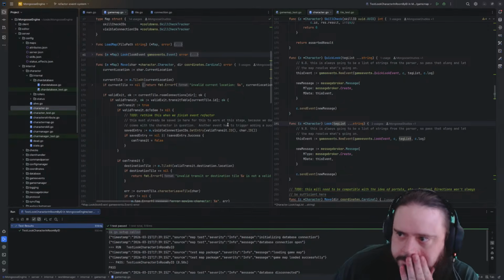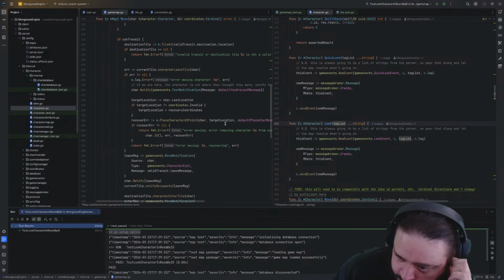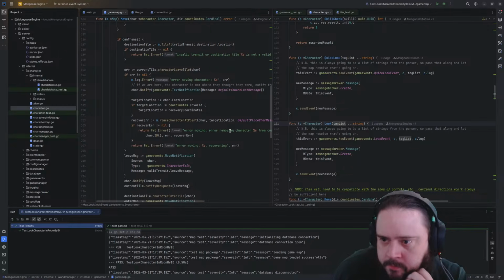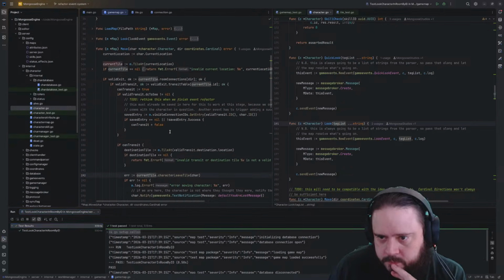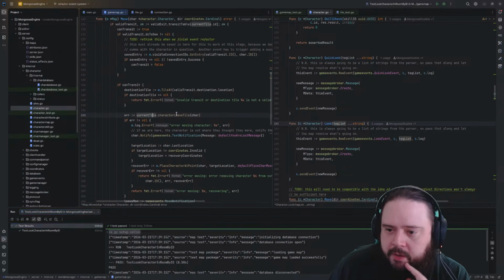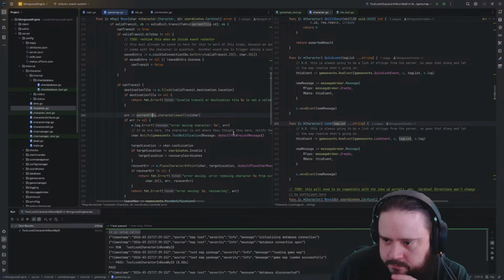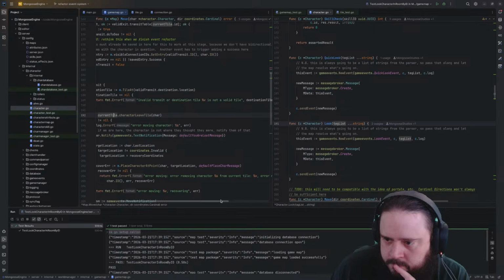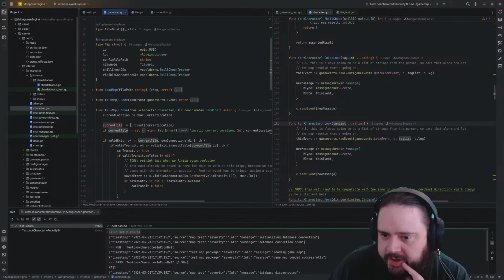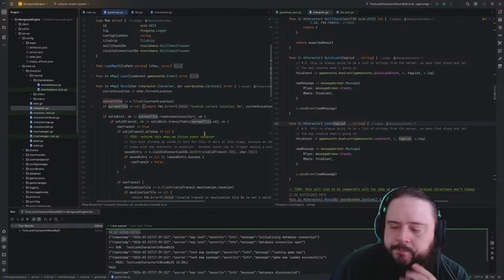So... character leave tile from current tile, but in order to find the current tile, it has to be in... I see my problem.